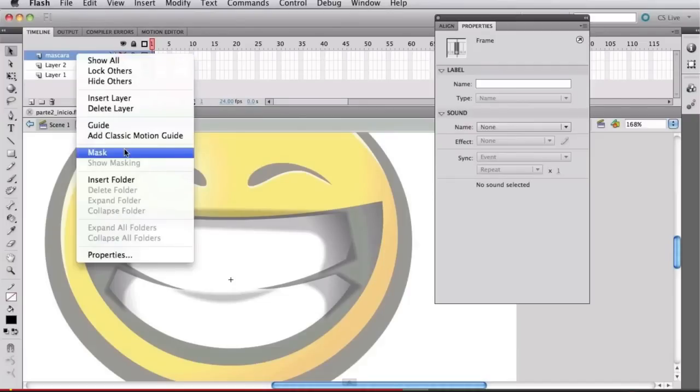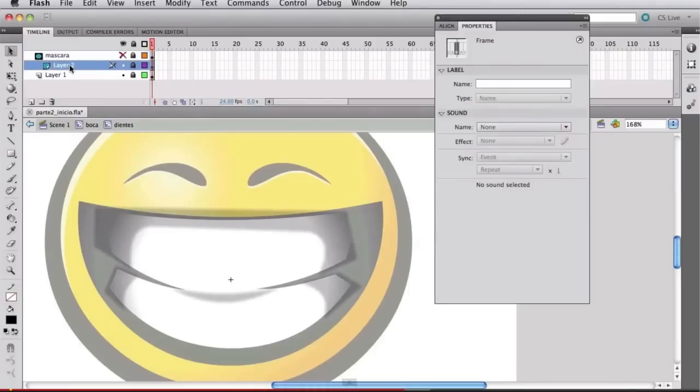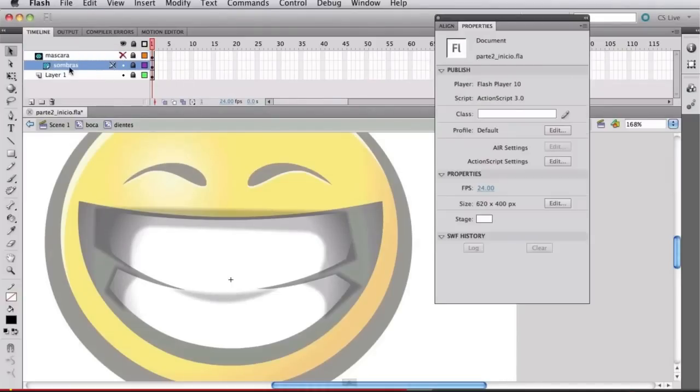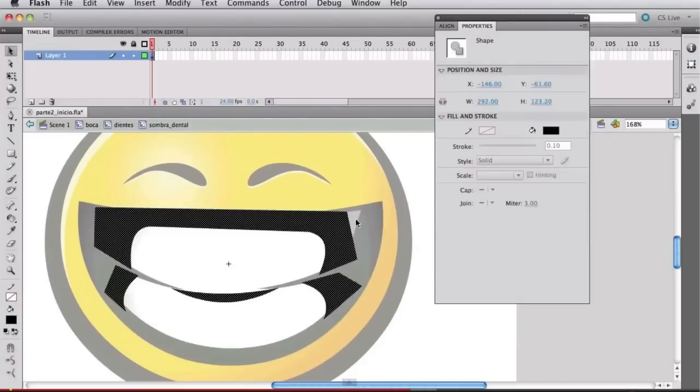So just right click on the layer that has mask, click mask, and it's done. If you never created a mask before, that's basically how you do it. Just right click on a layer, select mask, and you have a mask. And okay, so I have a small issue there.